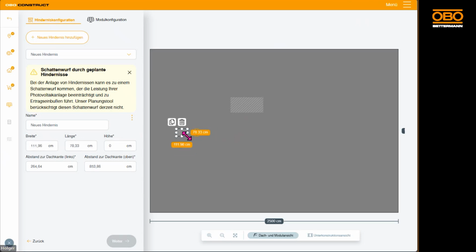Let me give you an example here. Let's say we're designing and creating a skylight for the roof.